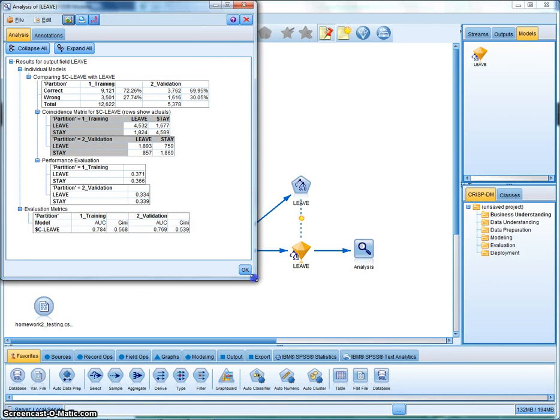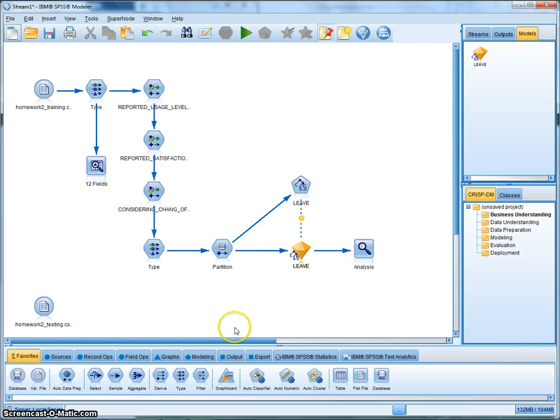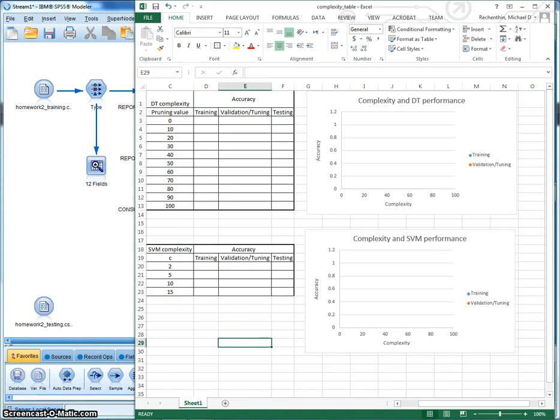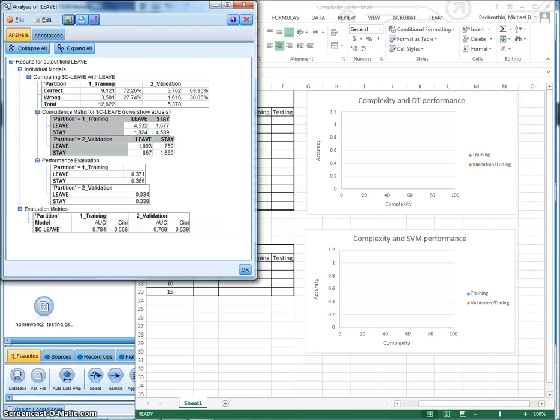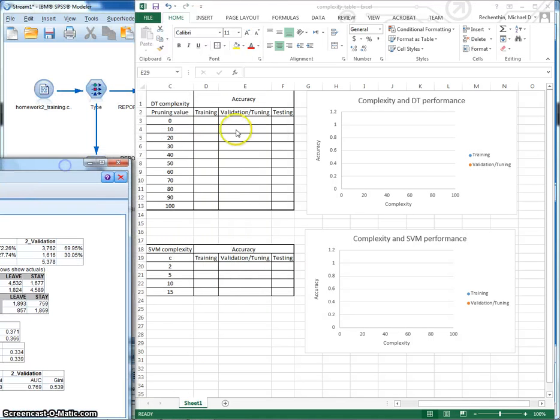Okay, now what we're going to do is we're going to report both the values of the training. And for the homework, I said just report the accuracy. So I've created a spreadsheet here. And what this spreadsheet does is it looks at the pruning value. I have pruning values from zero, this is very complex, all the way up to very not complex whatsoever. The decision tree has basically been pruned away. So we started at zero here.